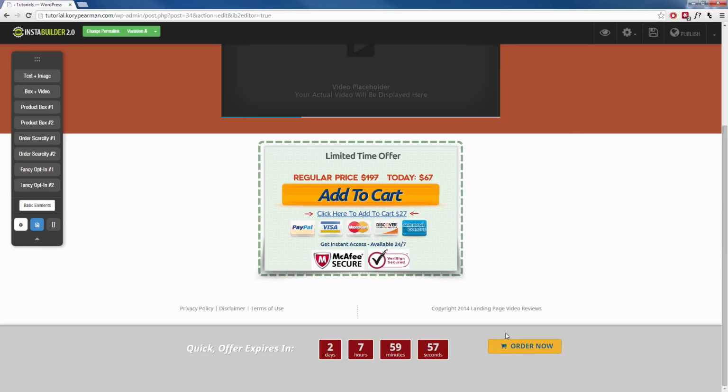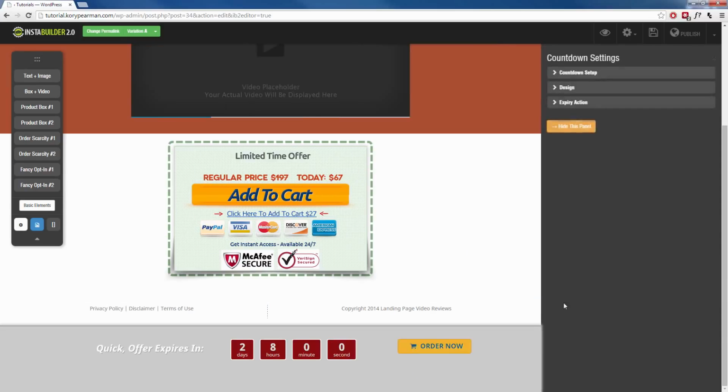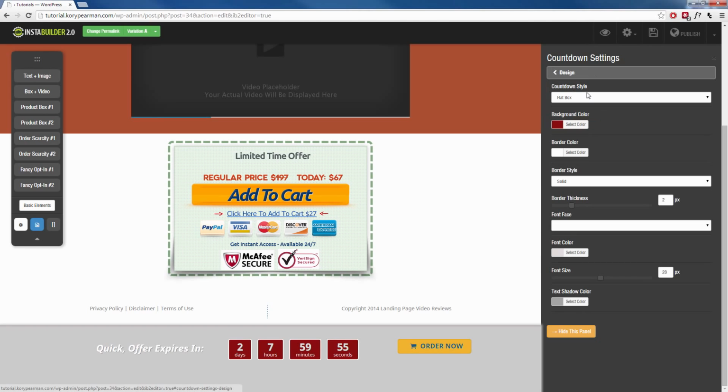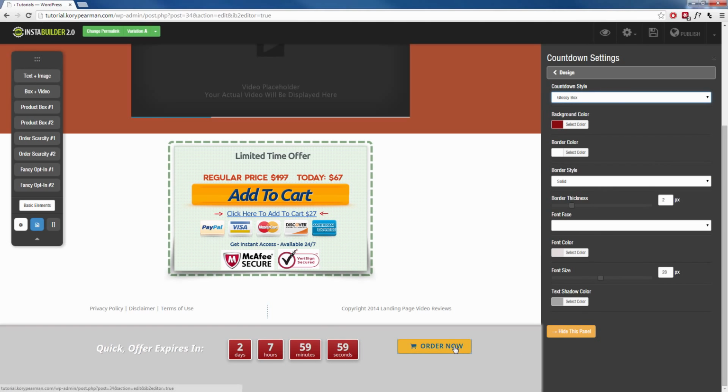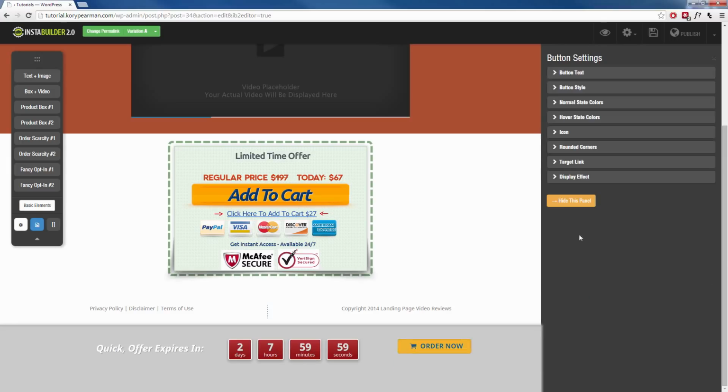And of course, we can customize the way this looks and feels to match our website completely. And we're going to do that just like we do everything else. You're going to click on the element that you want to change. You're going to click on the gear symbol here. And you can change the way it looks and feels on the right hand side when the settings appear. So we can change the countdown timer here. We can change the design of this to really match our website. We can change this order now button. We can change the way the button looks to what it says.